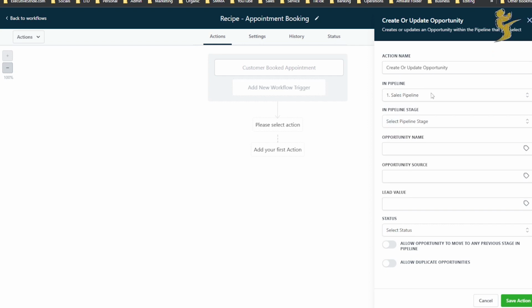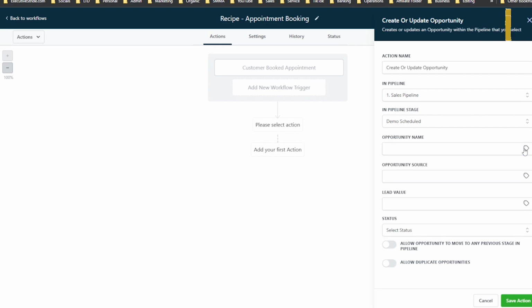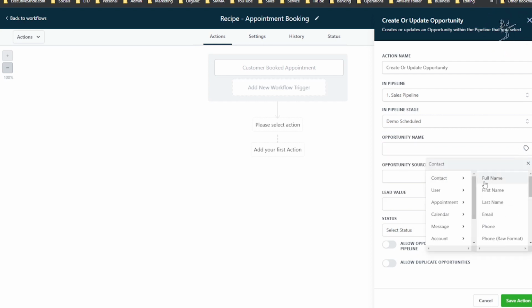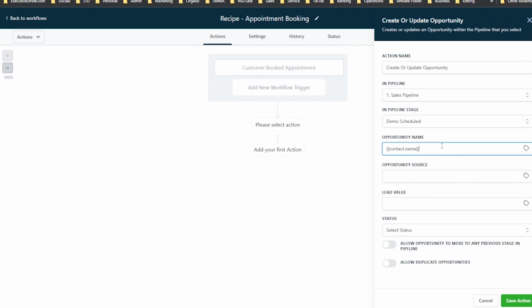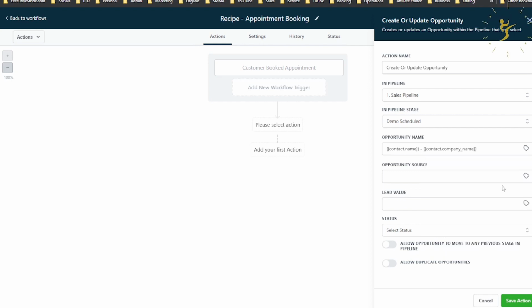We're going to use our sales pipeline. In pipeline, opportunity stage is going to go to demo scheduled. Opportunity name, we're going to go to contact, full name, contact name, and then we're going to also add maybe contact company name. You could add some other stuff too if you wanted. Opportunity source, we're going to go to attribution.